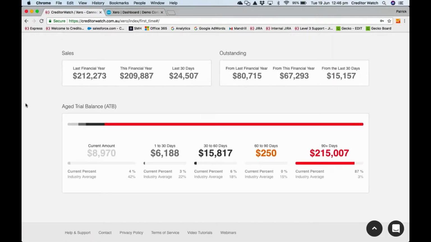Sales and outstanding, we can see last financial year, this financial year, and last 30 days for both of those. And then we've got our aged trial balance. We can see that my collections process is very, very poor at the moment. The vast majority of my outstanding is sitting at 90 days plus. Really, they should be sitting in that current and 1 to 30 options here. So I've got a fair amount of work to do.